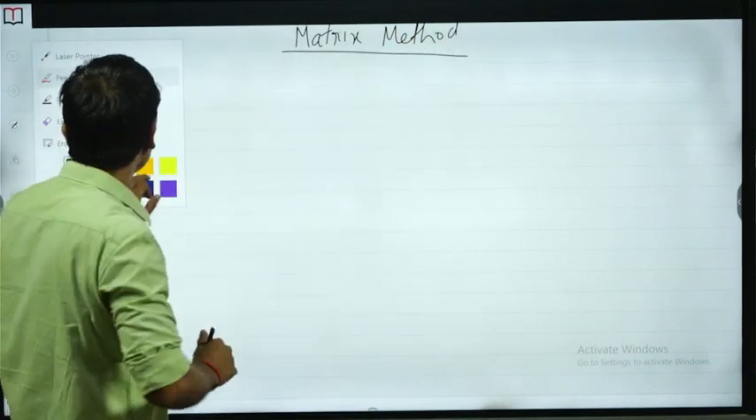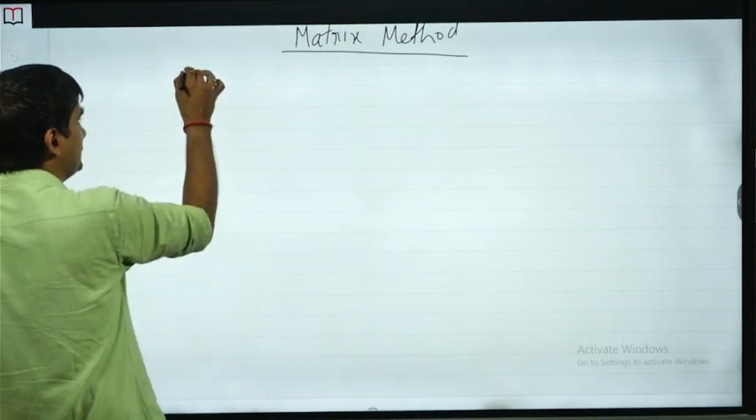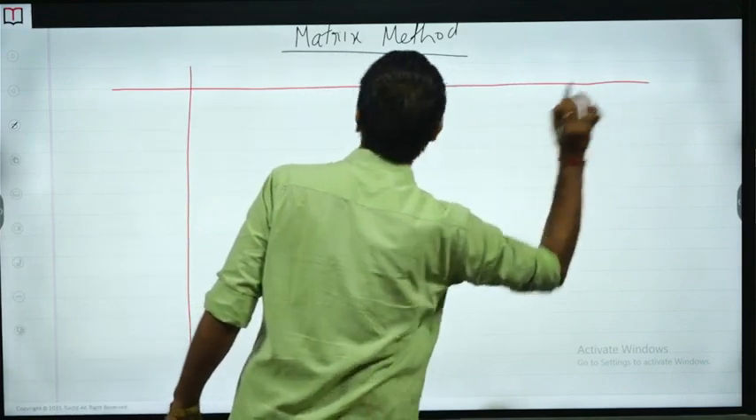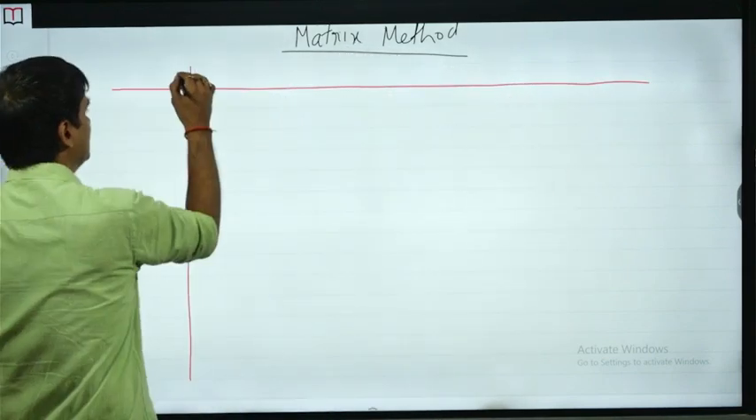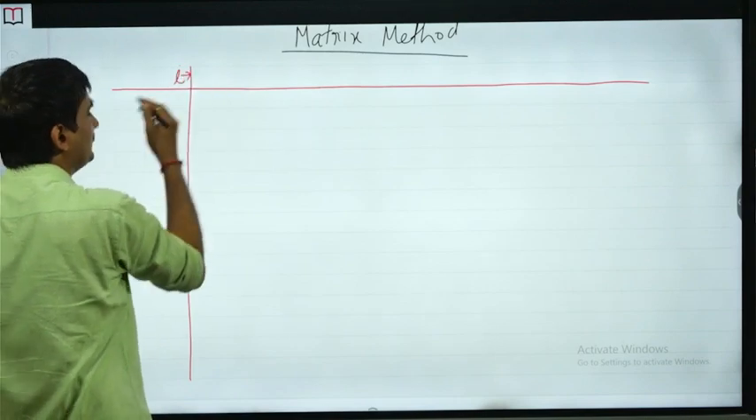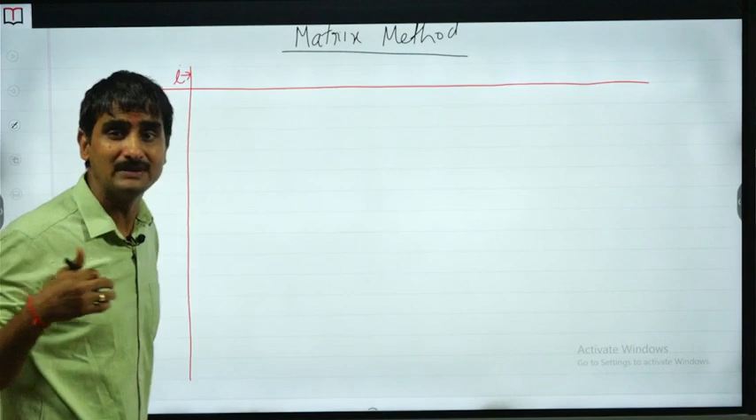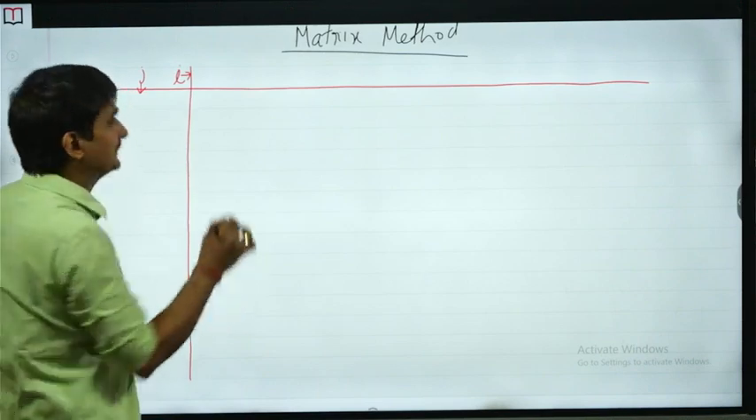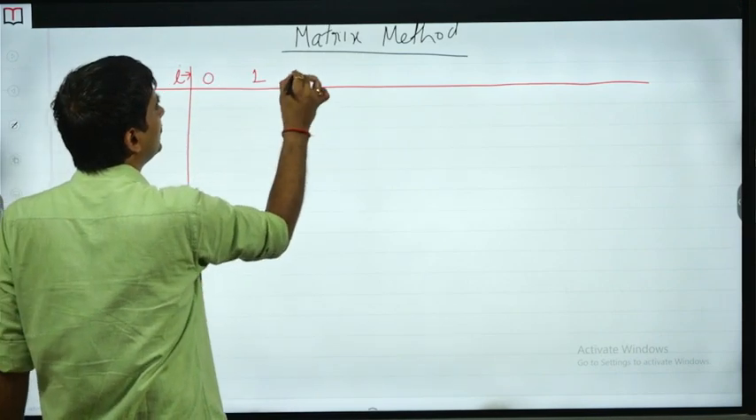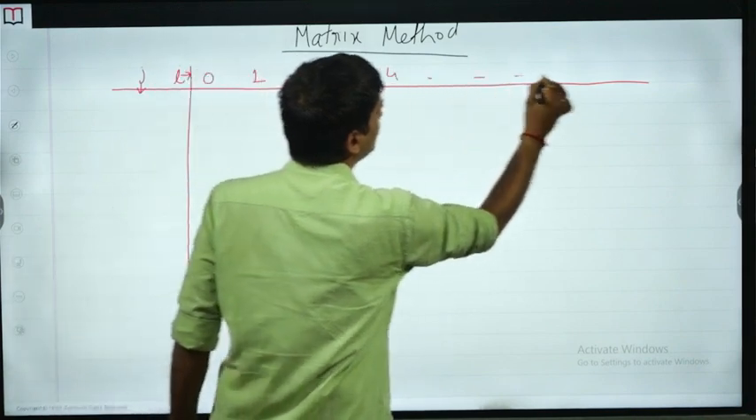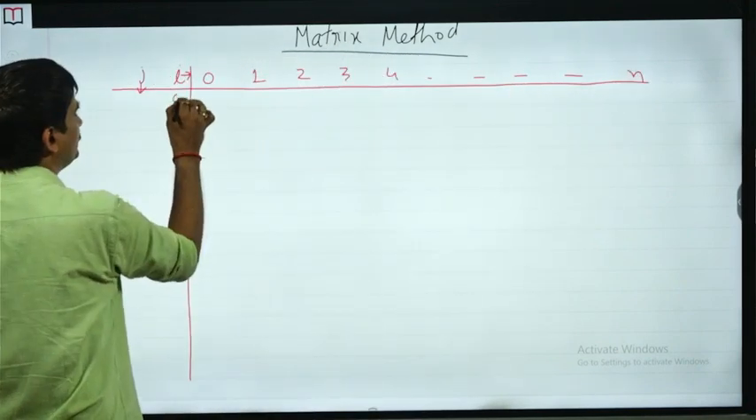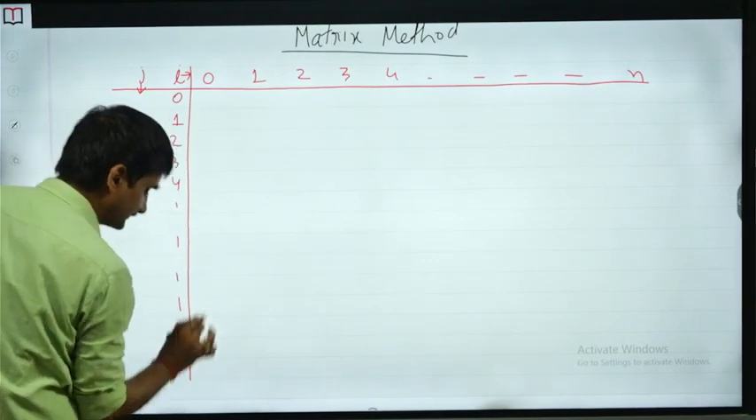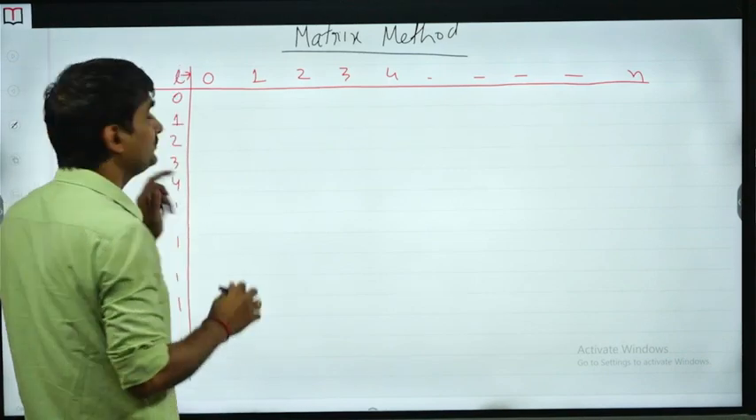See, in matrix method, what do we say? We say that row and column, of course, matrix is a rectangular arrangement. Okay, so along the horizontal row I will be mentioning the value which i takes, and along the column the value which j takes. So i takes 0, 1, 2, 3, 4 till n. j takes the value 0, 1, 2, 3, 4 till n. Okay, now see, how do you use it?